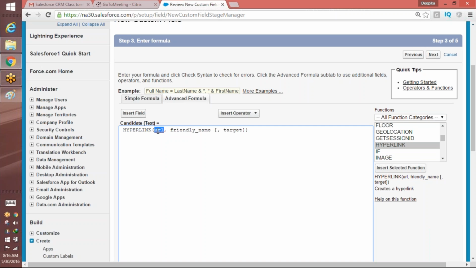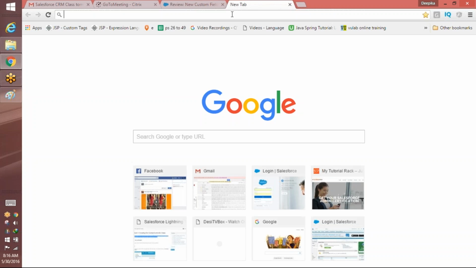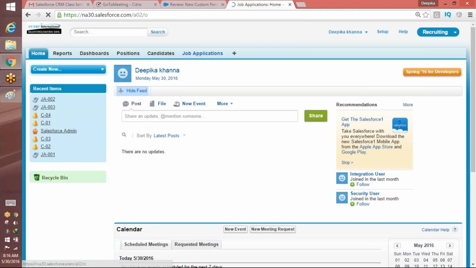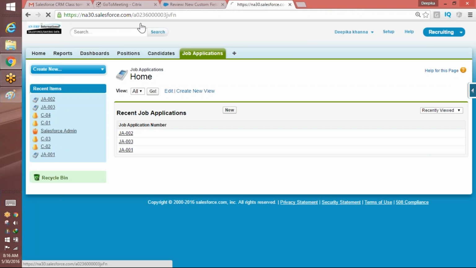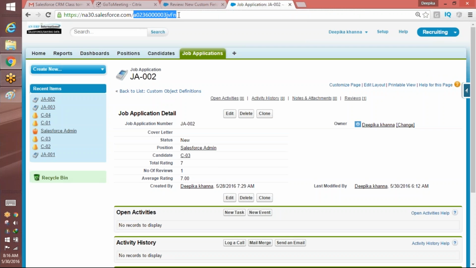Where we wanted to go, every record has a unique ID, because in Salesforce you can add duplicates and all that. Every record has a unique ID. What do you mean by the ID? I'll tell you. If you go to any of these, let's say the job application, see this ID on this URL. Every record has an ID. This is an alphanumeric ID. The 15 character one is case insensitive, and the 18 digit one is case sensitive.